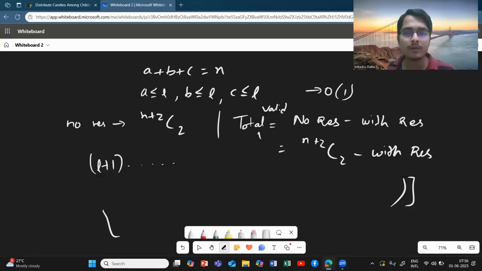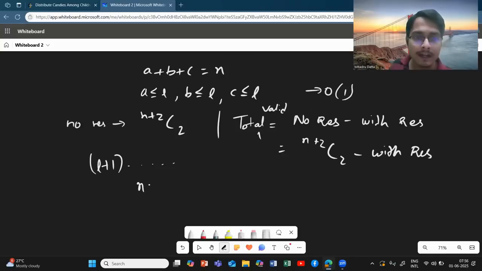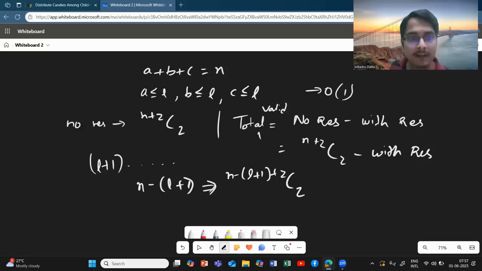As I told you, what you can do is give L plus 1 chocolates to the first child. How many remaining chocolates are there? N minus L plus 1. These are the remaining chocolates. How many ways can you distribute these remaining chocolates to all the 3 children? One child you give this, you have already violated the limit, but it is not restricted that you cannot give more than that, right? So N minus L plus 1 plus 2 C2 is the number of ways you can violate one child, at least one child violated.